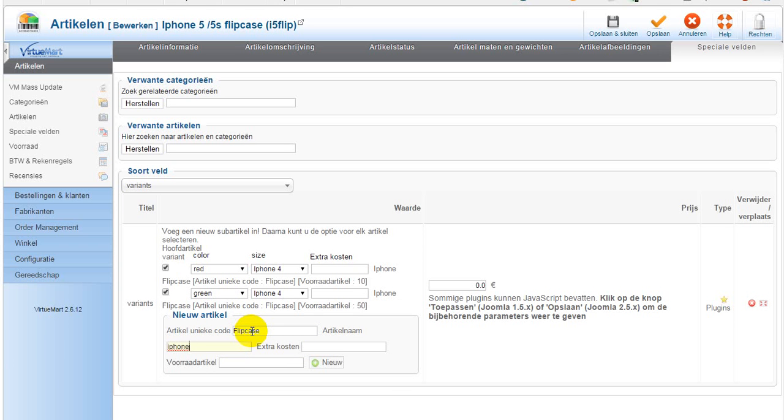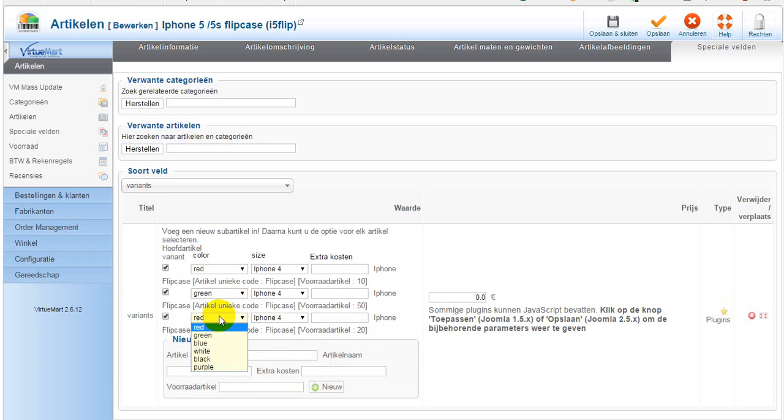iPhone flipcase, and this is going to be the black. That's all I have. I've got 20 blacks. I add them, I select black, and now I have 3.